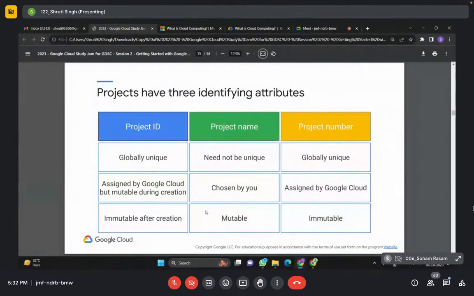Now, as for the features of each of these, the project name is chosen by you. It is not unique, so you can use the same project names, and you can use your own project name as and when you want. You can choose your own project name, or it will be assigned by default, and you can change it during creation. So that is regarding the project name.